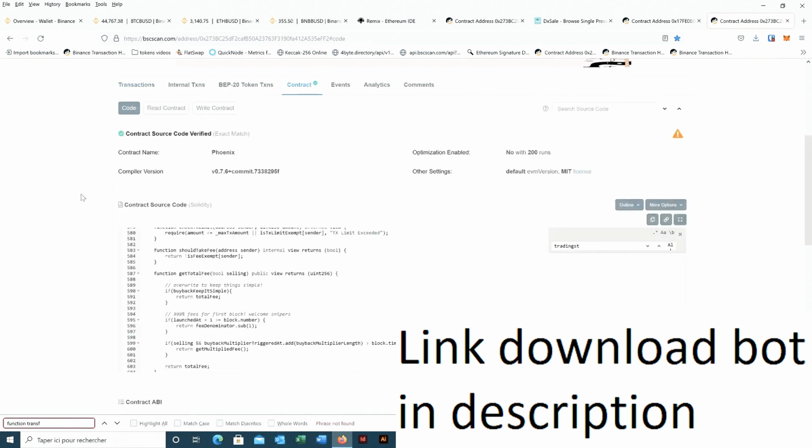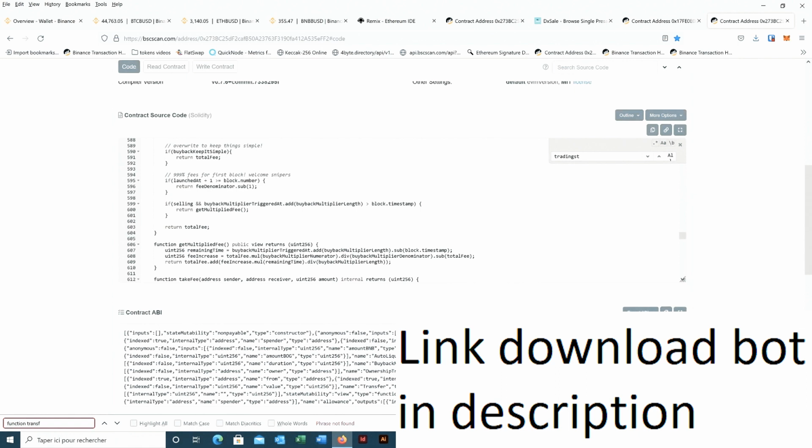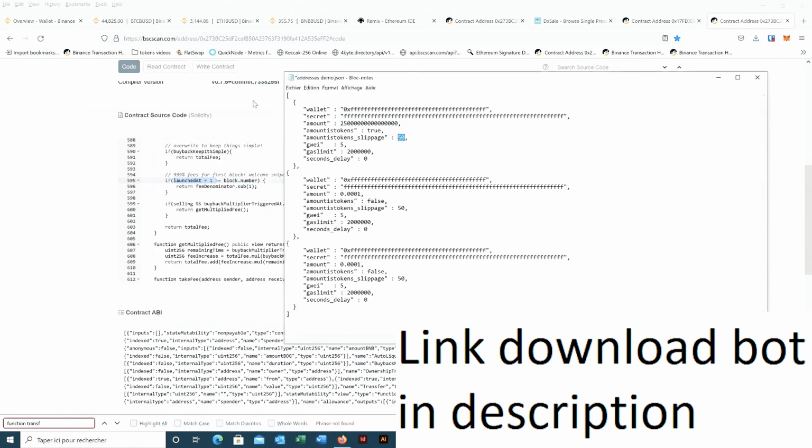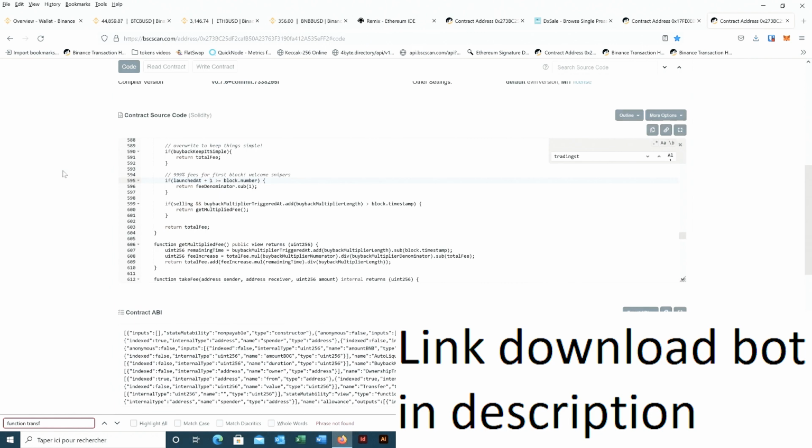Then there is also another protection here. We can read the code, and we can see there is a tax at launch plus 1 block. That means if you buy the token in the first block, like with a sniper, you will be taxed at 99%. To avoid this, we can add a delay. Here we can use this parameter to set a delay of 3 seconds, so the bot will not buy before 3 seconds after the detection.